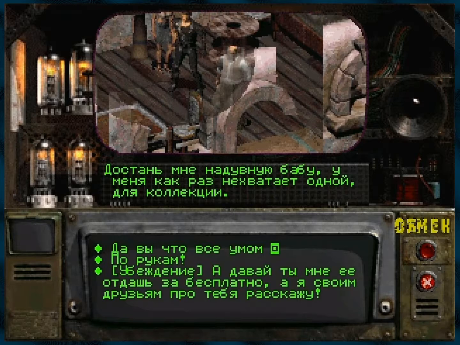And the options, okay, the first option is, what, have you all gone nuts? The second one is, deal. And the third one is, well, the parenthetical says persuasion. And then it says, how about you give her to me for free, and then I'll tell my friends about you.